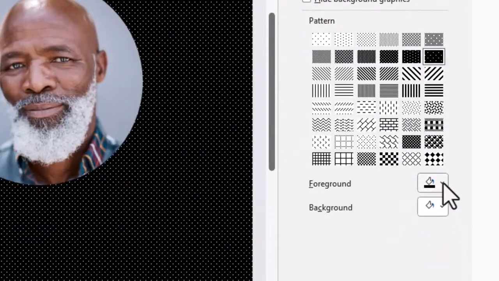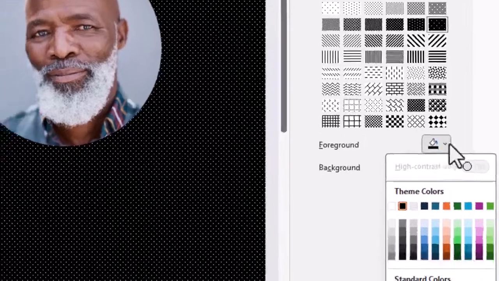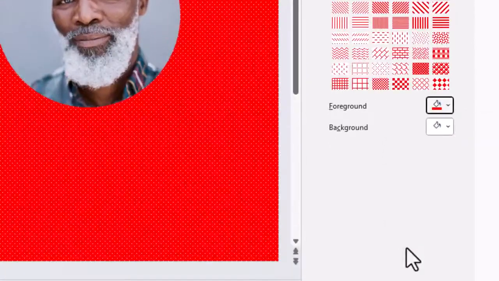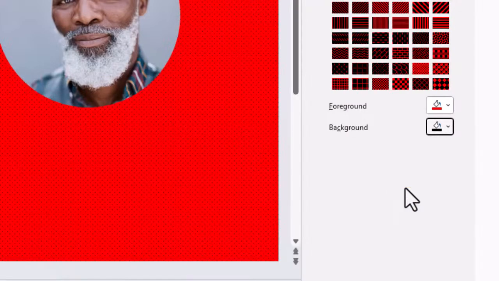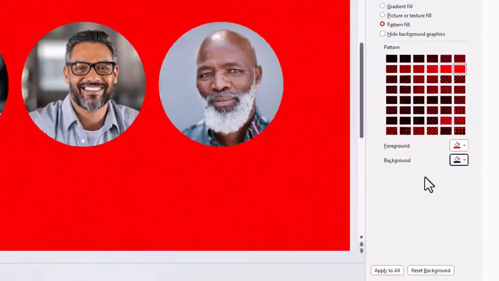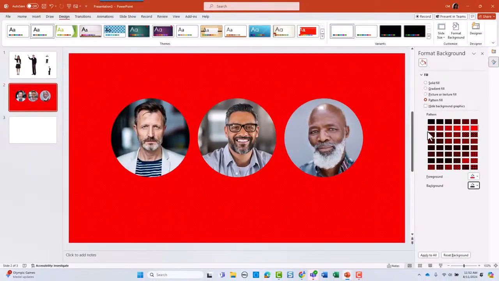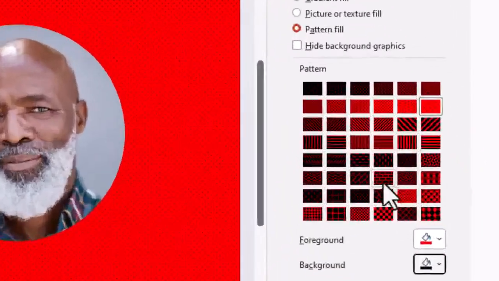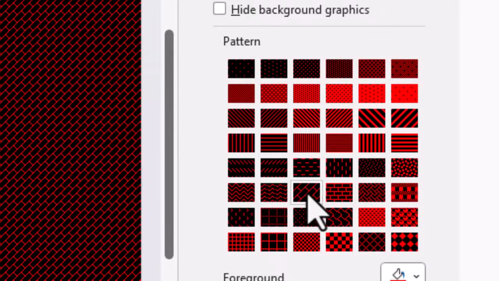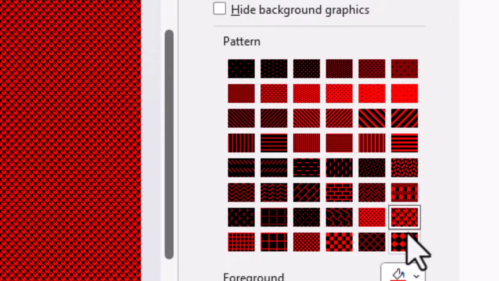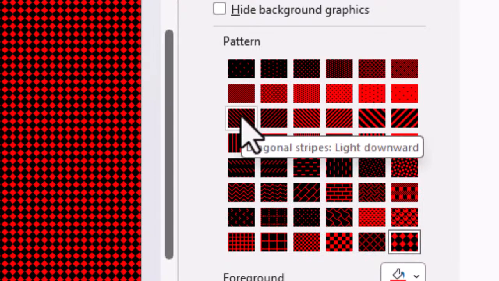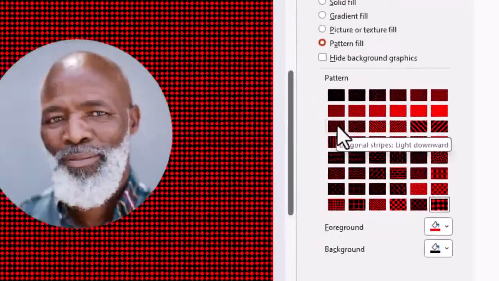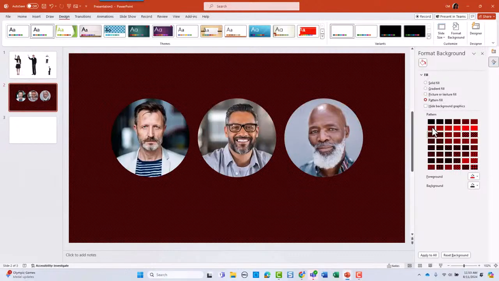So if I want to click on the drop down arrow and choose a different color, I can choose a red for my foreground, and if I want to choose a black for my background, notice how it's going to change. Notice the colors in the pattern swatches over here. Then I can just click on them, and I can change to a different pattern. So that's how you would work with that.